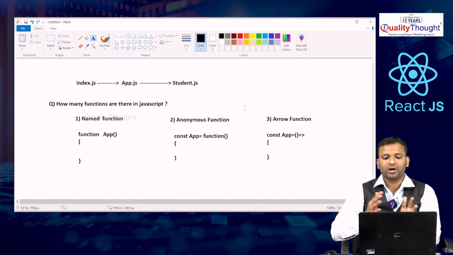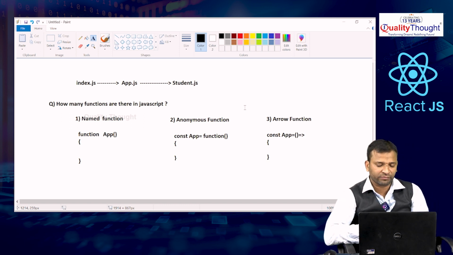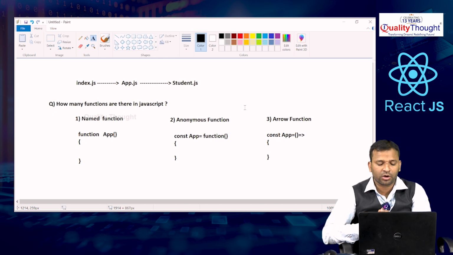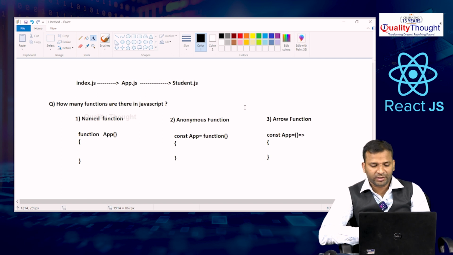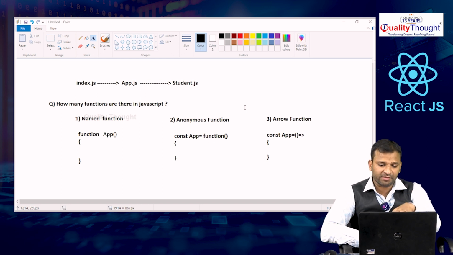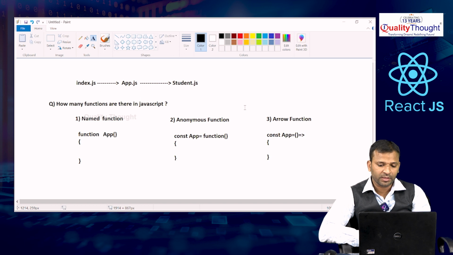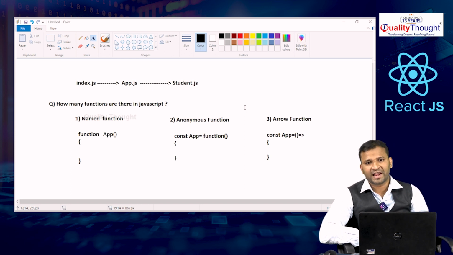We will see the difference between anonymous function and arrow function, and what we should use in React, in coming classes whenever we are dealing with state. Because I told you in React we have only two types of objects, one is called props, one is called state. At that time I will explain whether we should use anonymous or arrow. But remember, working with arrow function is recommended in the industry as per ES6 standards.